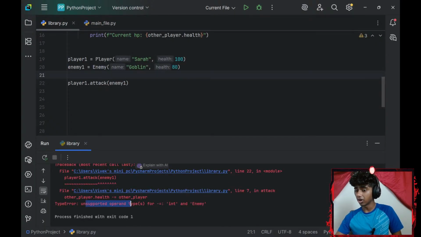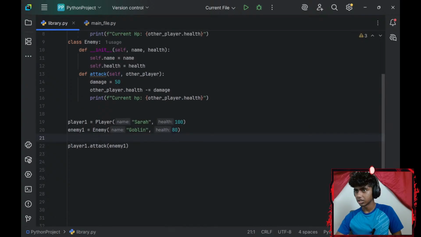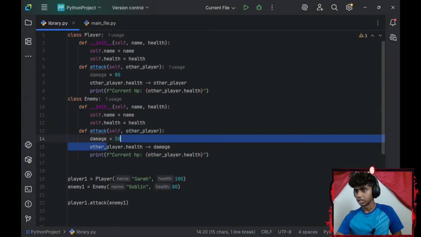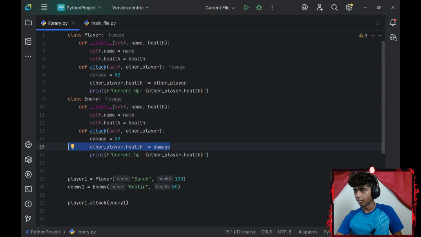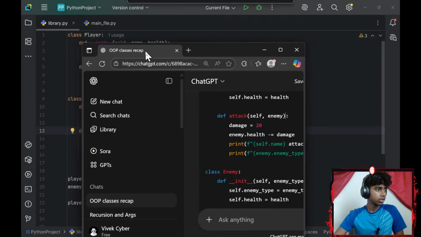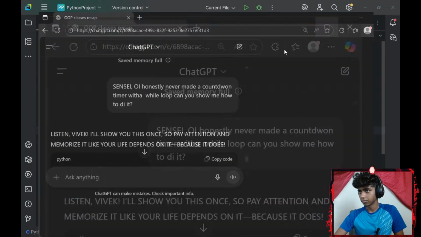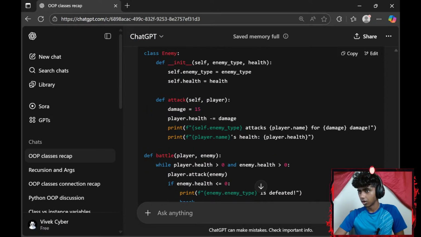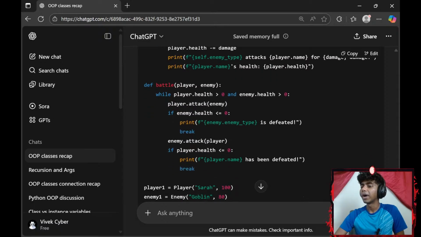Type error, unsupported operand types for minus equals to int. Okay, let's see, why did I get that? My other player damage is an integer. Other player dot health. Is my other player dot health an integer? Let's check. Okay. Oh, I have to add a battle function as well.